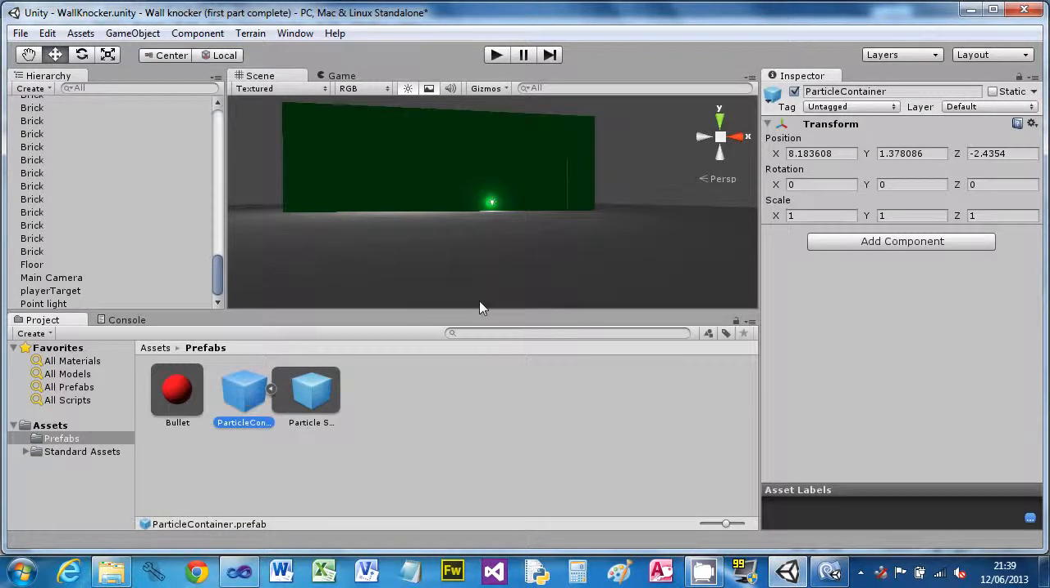So the particle is created, but it will only be available whenever we want it to appear. That's what prefabs are for. They're pre-built objects that we can generate dynamically. So you do that for bullets and stuff like that. In order for this to work, we need to run some code when the bullet hits something.